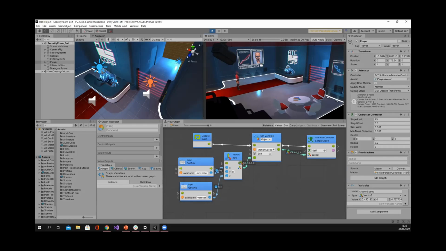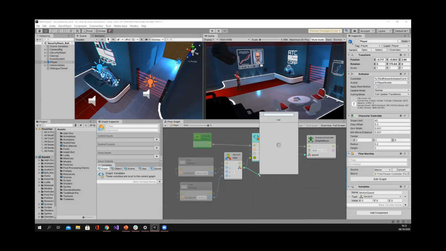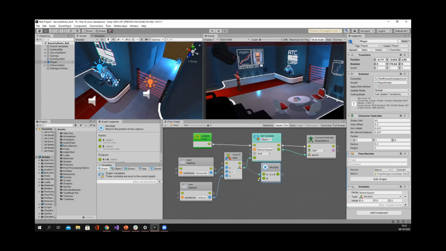The thing is here, my character is moving opposite to what I want exactly. So what I'm going to do is add another node to multiply my vector by a literal float, which will be -1. Then the output would go to setting the variable.